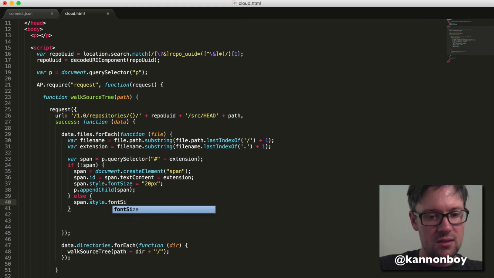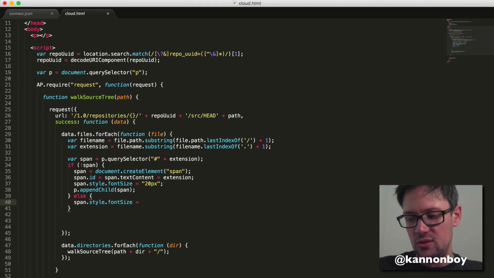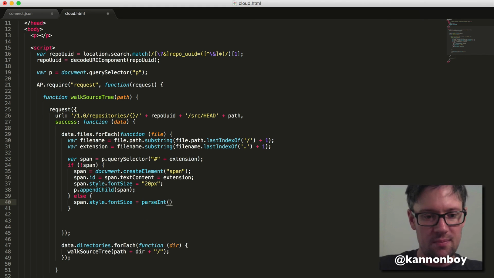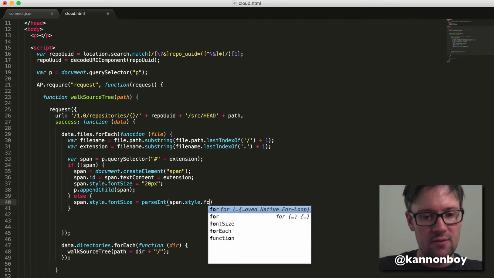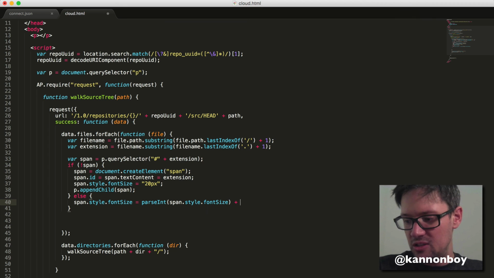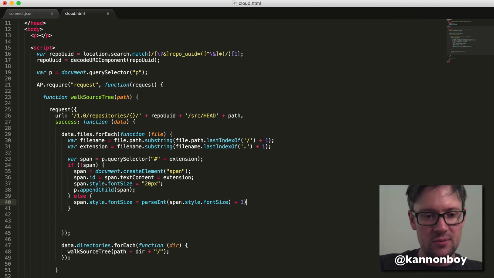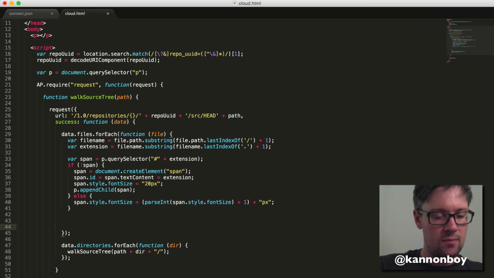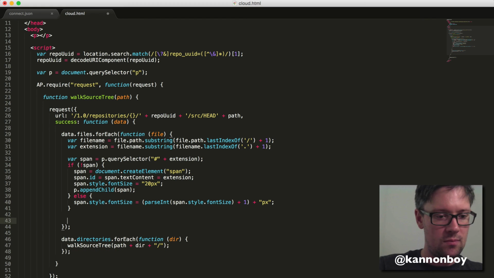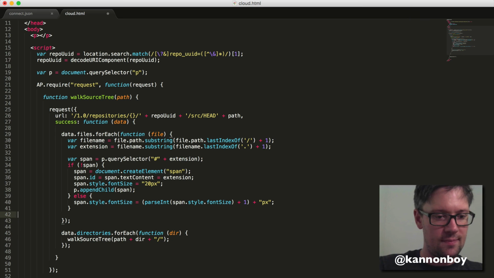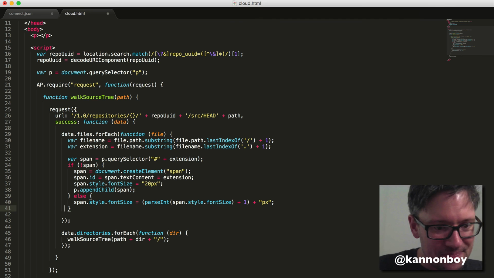Font size equals, and I guess we need to grab the existing font size. So span.style.fontSize, and then let's just increase it by, say, 1 pixel. Okay, sorry, a bit of a nut when it comes to aligning stuff.